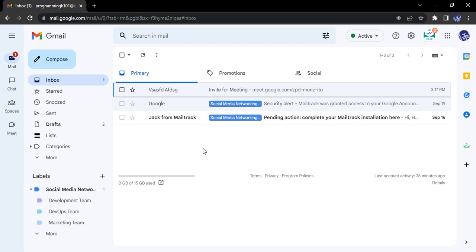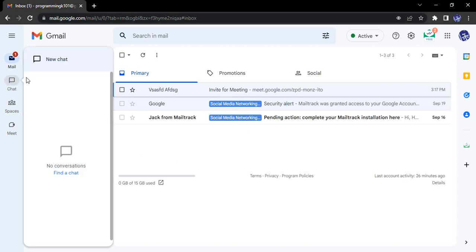The first prerequisite is that the chat feature must be enabled in your Gmail account, because by default it is not enabled. In case you are wondering how to enable it, you can check our previous videos where we have covered that in detail. Once you have enabled your chat, you will see this kind of chat icon over there. All the chats that you have done in the past would be listed over here. Since I haven't done any chat, this is going to be my first chat, so it is completely blank.